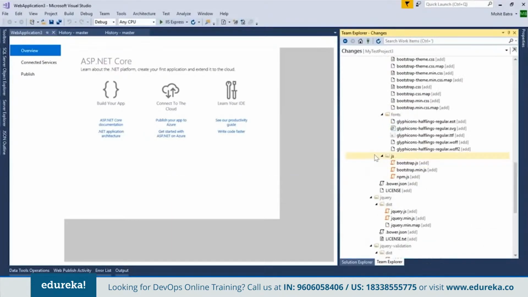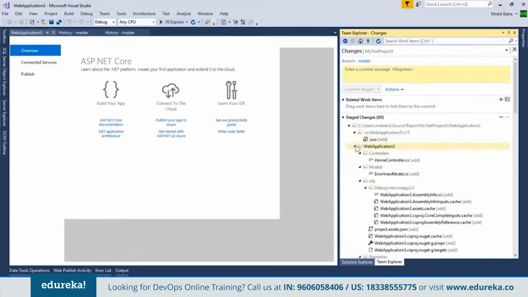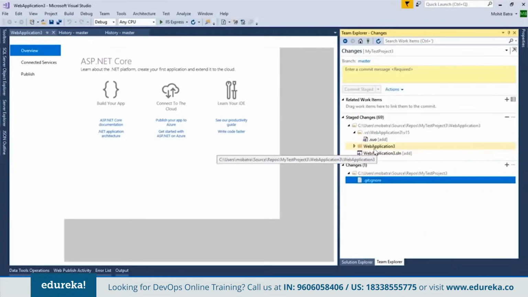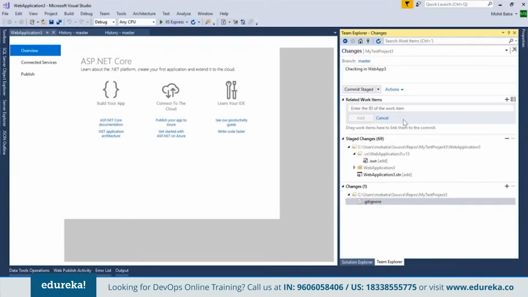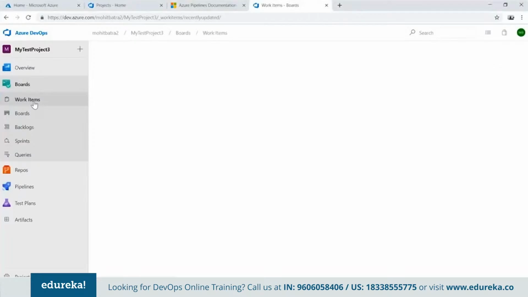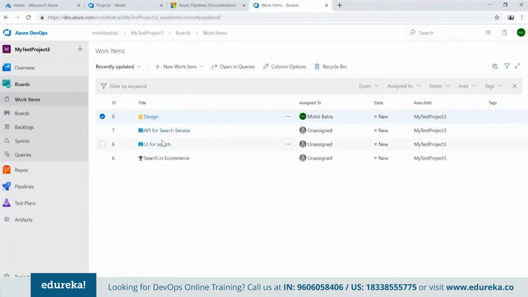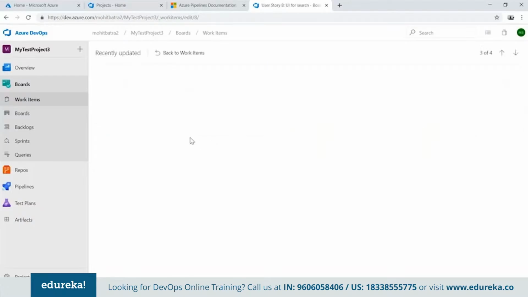All right. So what do I have here? I have got my full application, which is Web Application 3. I can go ahead and check in into a Git repository, which is managed by Azure DevOps. So I'm going to say, checking in Web Application 3. Also, I can actually go ahead and map it to a work item. Let me click on this one and go back to the portal to my work item. In fact, we do not have a work item for development. Let's create one. So UI for search service.